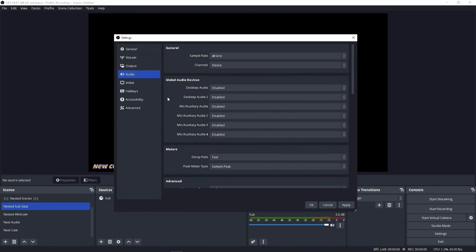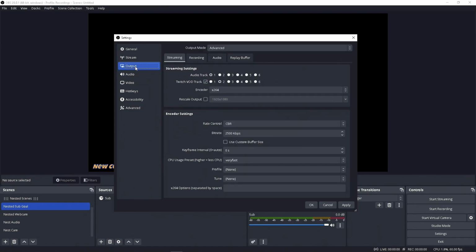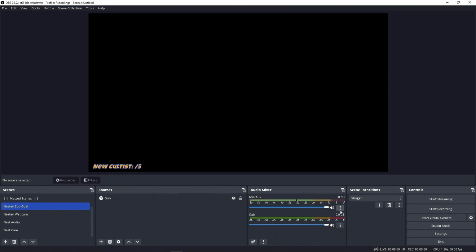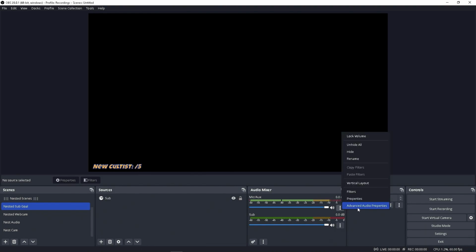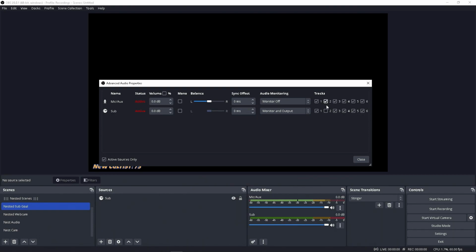The other important setting in here is going to output. Make sure Twitch VOD track is checked. There is the 2. So everything on channel 2 will play in your VOD. The way to check this is by clicking the 3 dots right here in your audio mixer, advanced properties, and you could see what is and isn't playing in channel 2. Once we play with the plugin, you will completely understand why unselecting track 2 will be so easy to do.